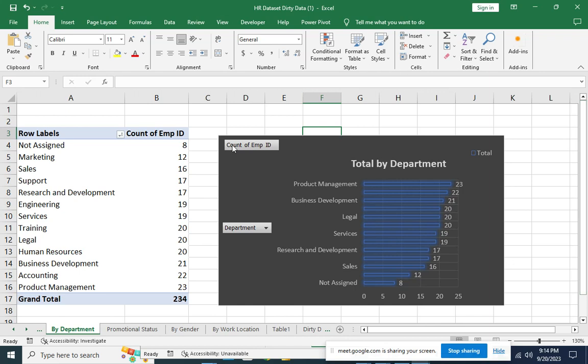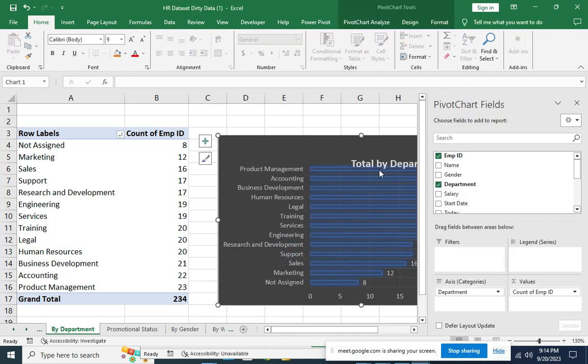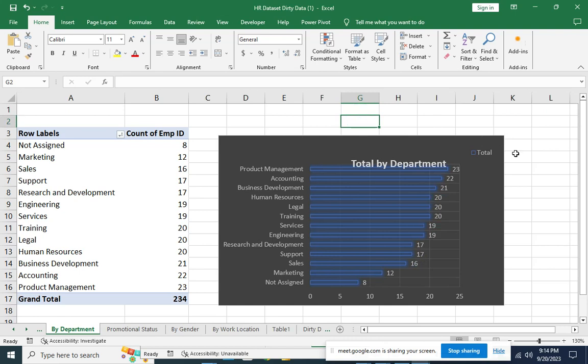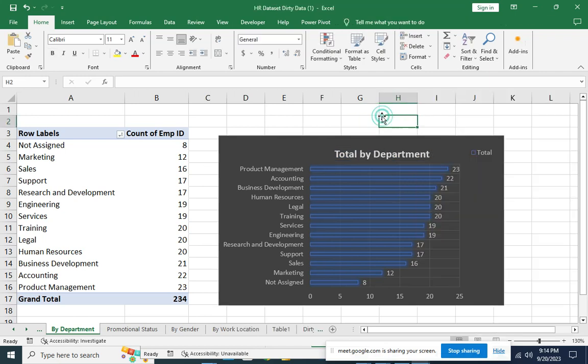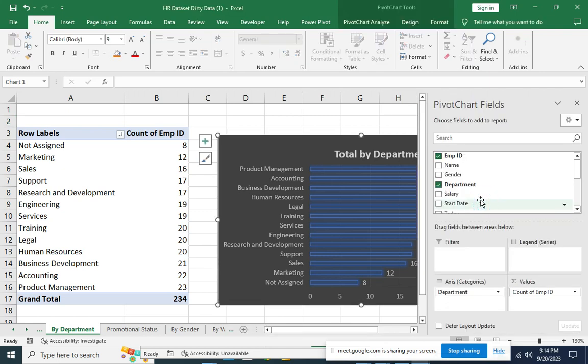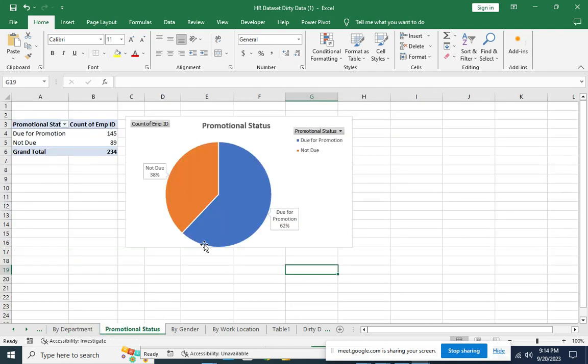Let me remove this, hide all field buttons on charts. Good. Now, because I have it this way, I can now, okay, fine. This seems better. I'm not going to change the color. I'm not going to do any effect. Yeah, so I think this is good. Then I go to promotional status.